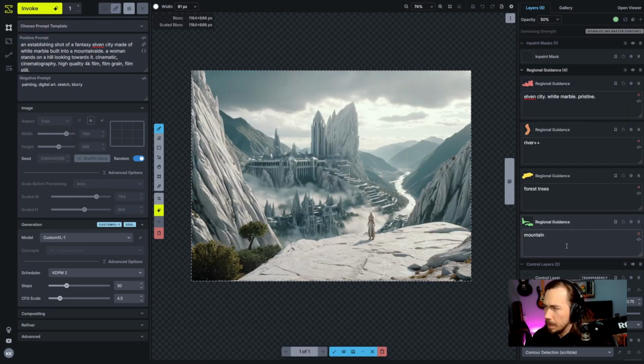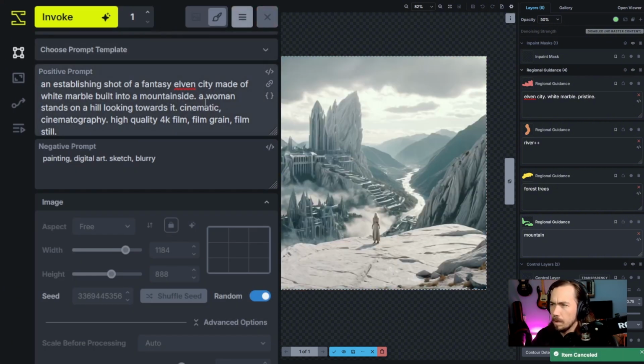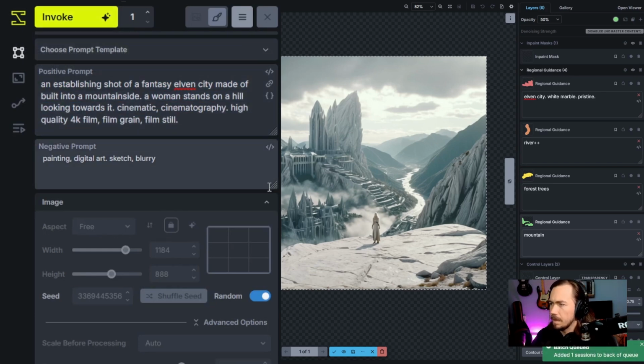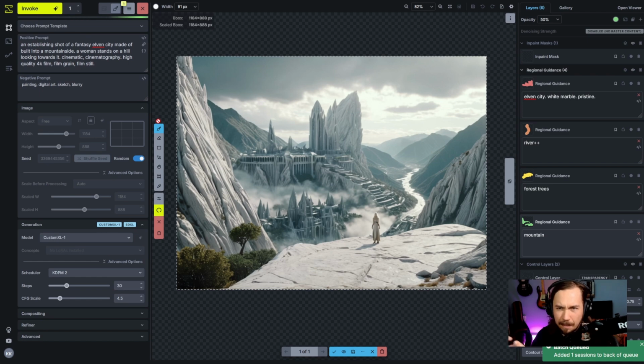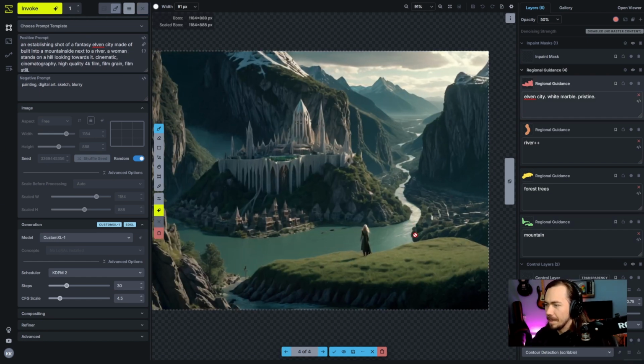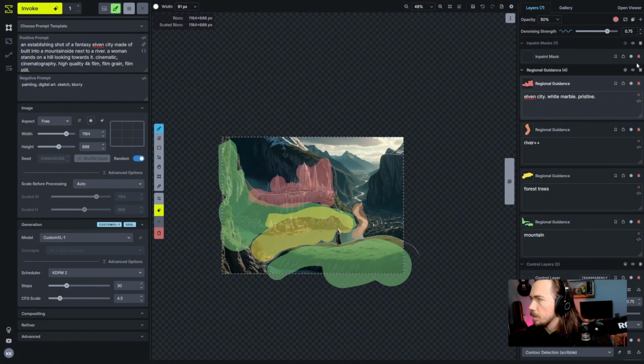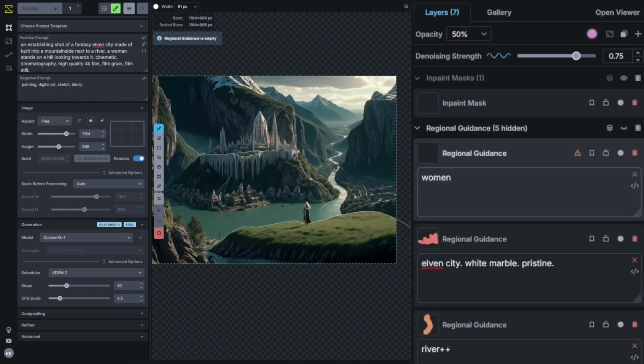I may even downweight the mountain here and see if that gets rid of this everything-is-stone type look. This could be the white marble that's causing this. So let's just do built into a mountainside, because I think white marble might be expanding and taking over that image. This is more what I think I envisioned, right? Which is the river going off into the distance. We've got a big elven city. And we can hide our regional guidance at this point for the sake of completeness.